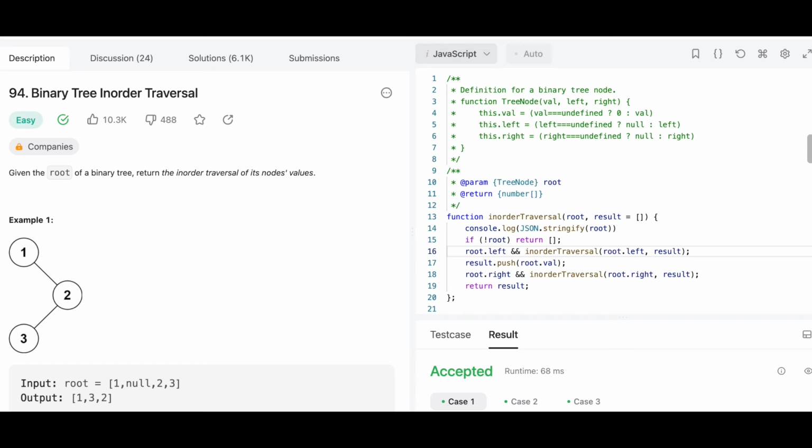Binary in-order traversal. Given the root of a binary tree, return the in-order traversal of its nodes as value. We're doing this in JavaScript. We're going to cover recursion and call stack. We seldom deal with binary trees in JavaScript, but we do often deal with recursion in JavaScript.